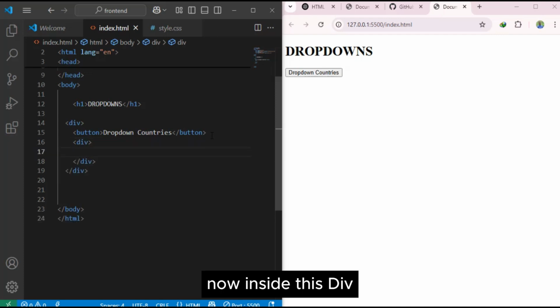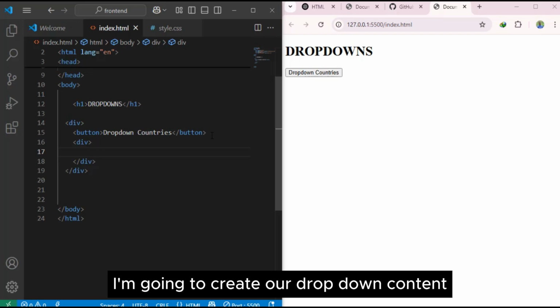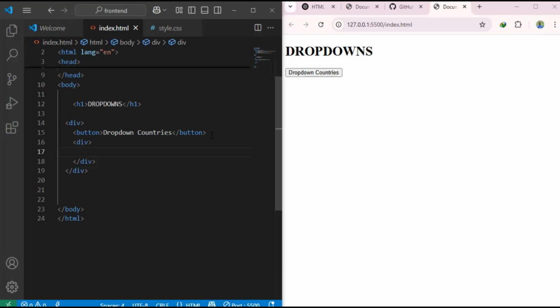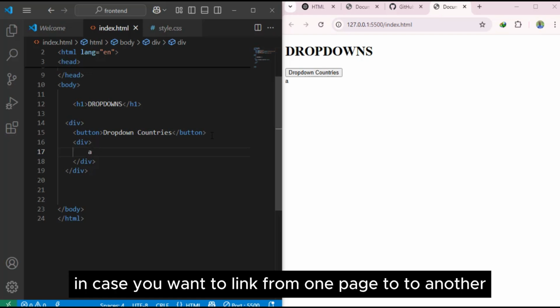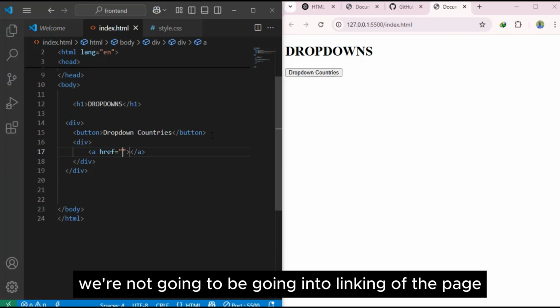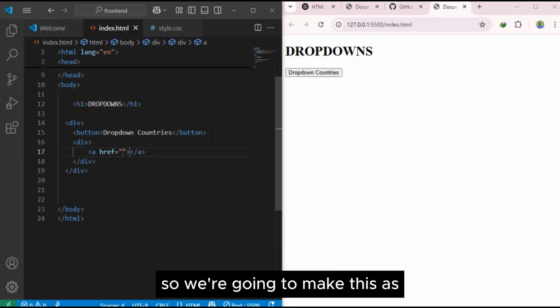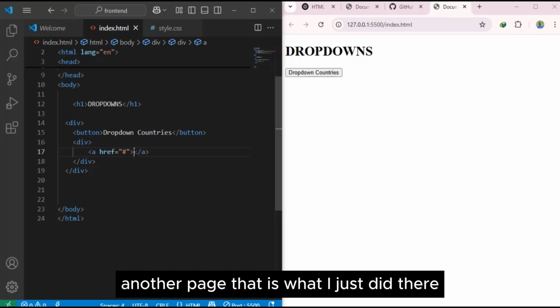Now inside this div I'm going to create our drop down content, and we're going to be using the a tag. Now this a tag is actually for in case you want to link from one page to another, but we're not going to be going into linking of the page in this video. So I'm just going to show you how to create a drop down. So we're going to use this as, that means you cannot link it to another page. That is what I just did there.